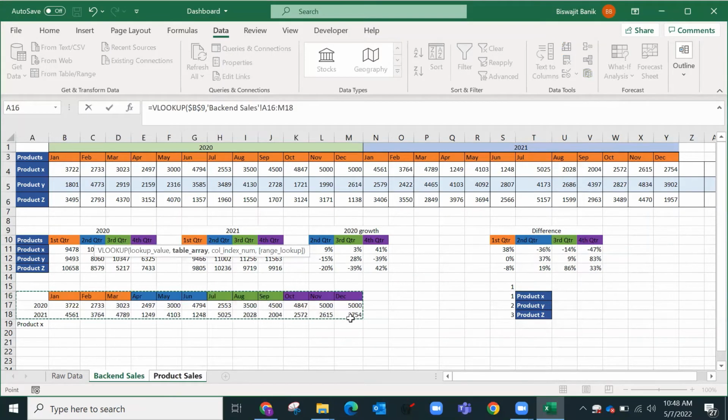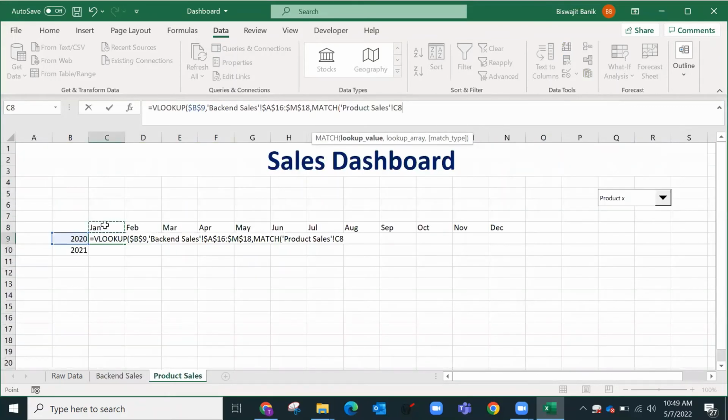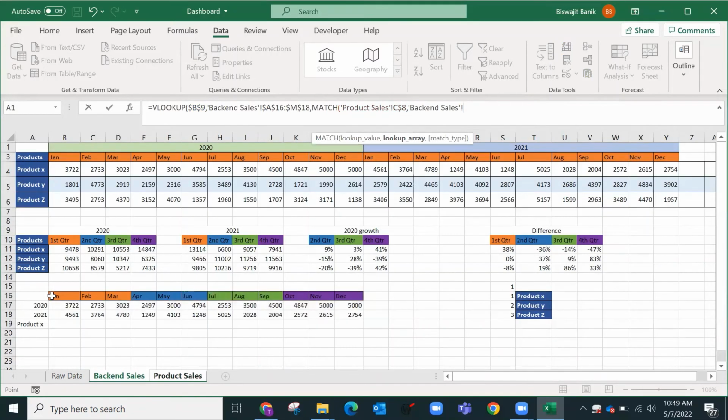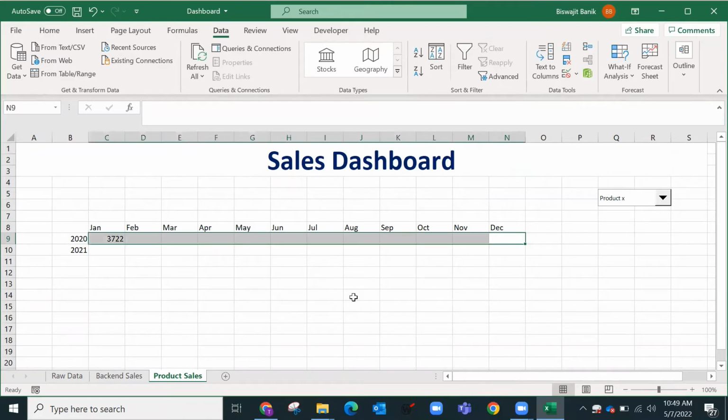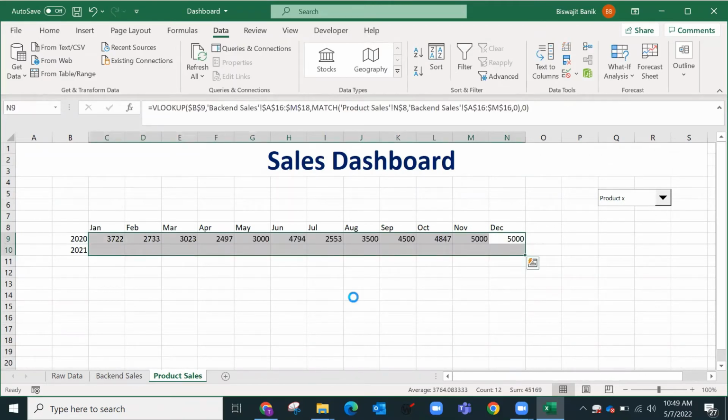So Fn F4 to fix the range, comma. I'll use a MATCH function. So match Jan, comma, with this particular table, Fn F4, comma 0, bracket close, comma 0, enter. Okay, so again you go to the last column, select, Shift Control Left Arrow, Control R, and then Control D.